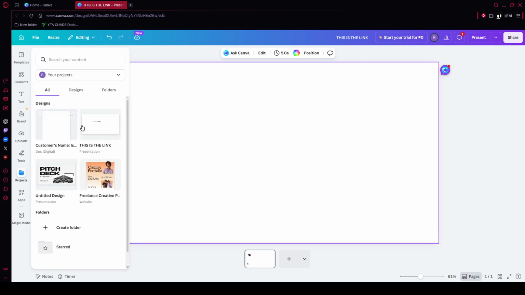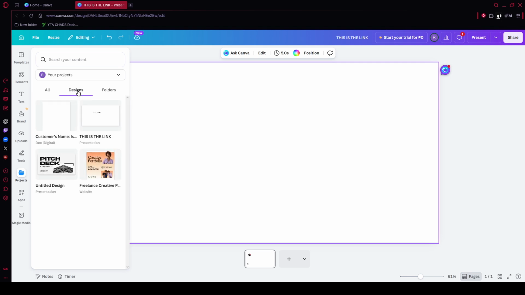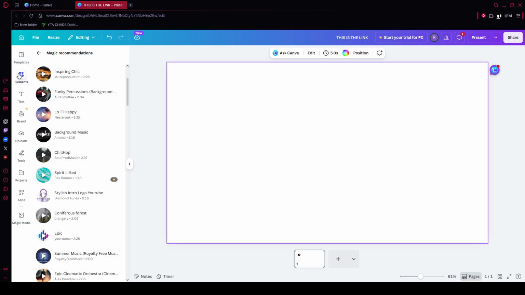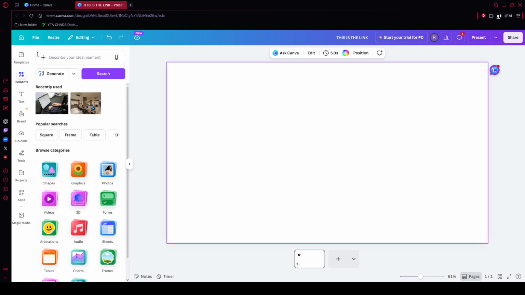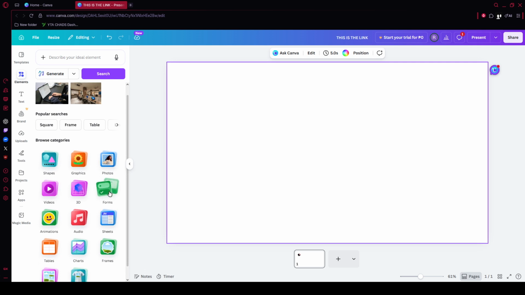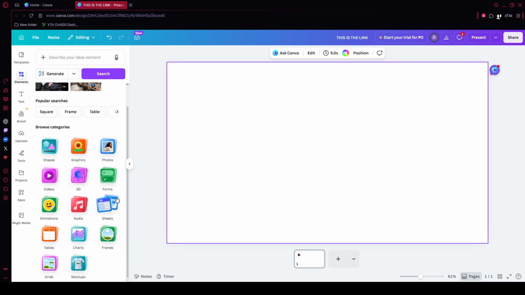Once your design is open, look to the left-hand sidebar and click Elements. This opens a panel with all kinds of design assets. Scroll down until you find the Frames section. You may need to click See All to view the full collection. Here, you'll find a wide variety of frame styles, including circles, device mockups, letters, and other creative shapes. Take a moment to browse and choose the one that fits your design.